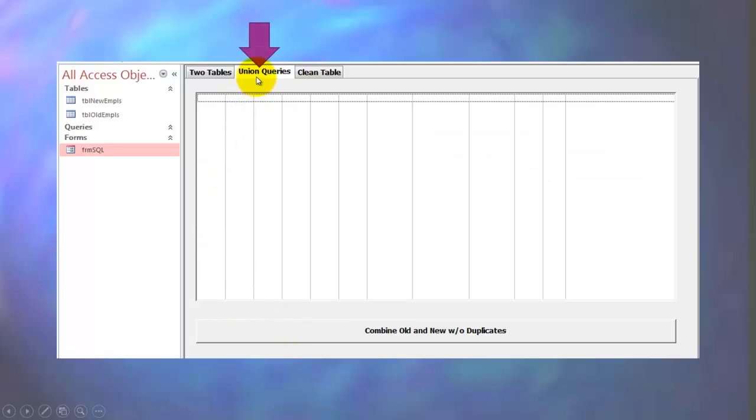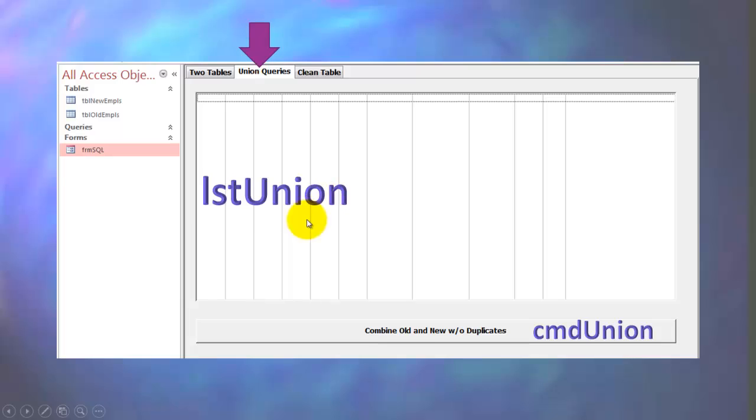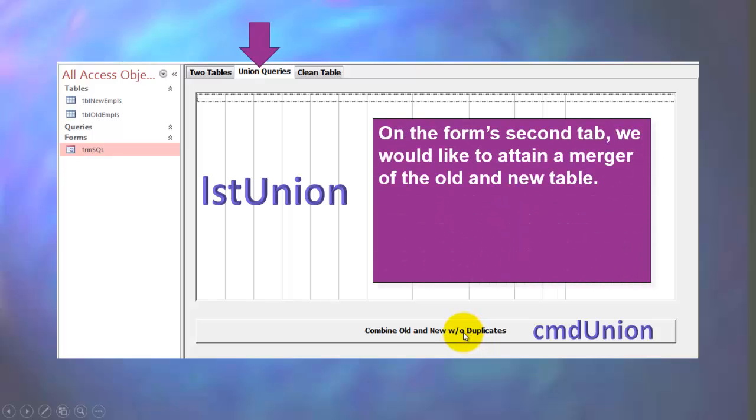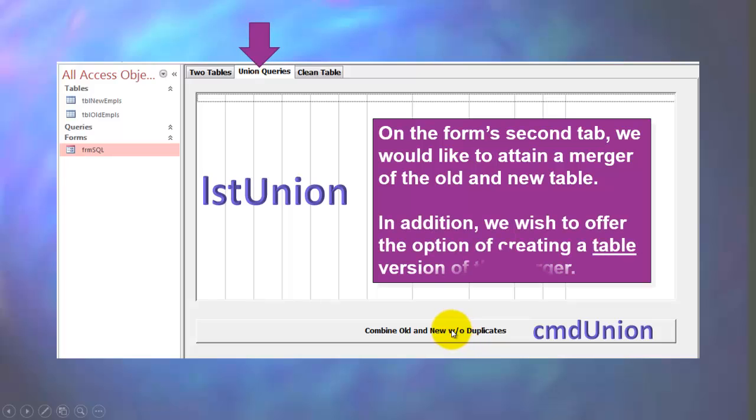Once we go to the second tab in Form SQL, we find there a button that we call cmdUnion. This list box is called lstUnion. It is still empty because it has to be filled by clicking on this button, and then we combine the old and the new table into one, and we eliminate duplicates. So that will be a merger of 2 tables, or as many tables as you want.